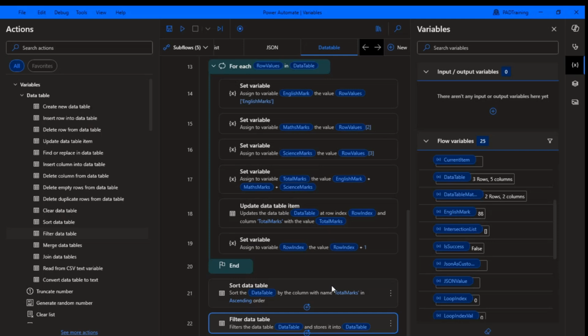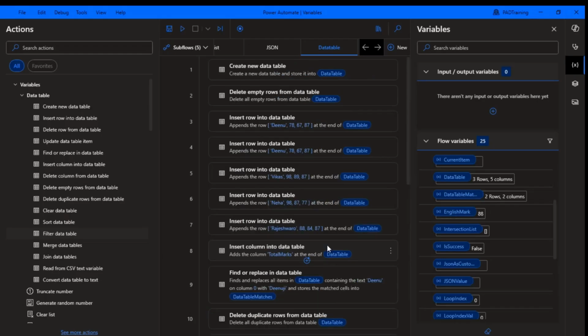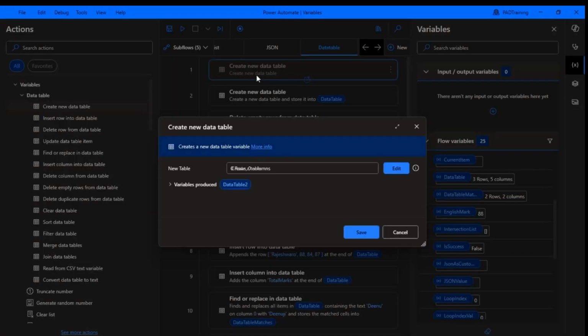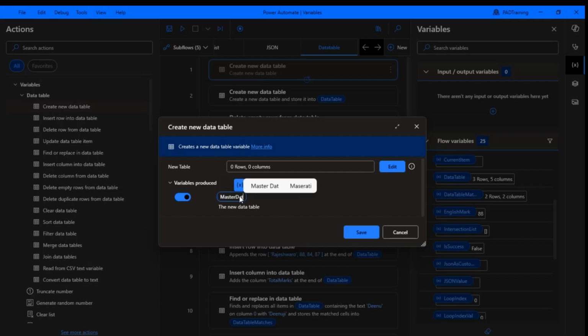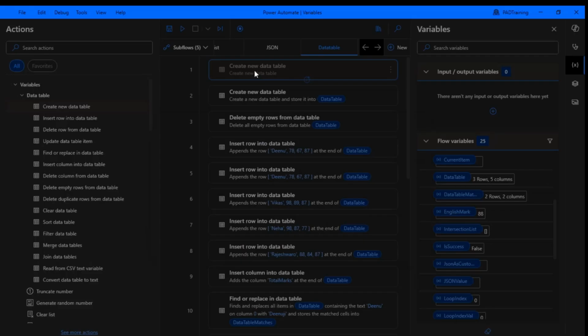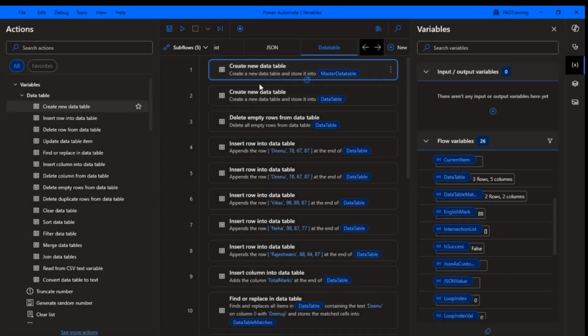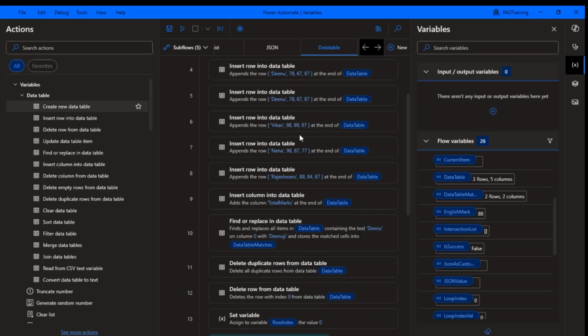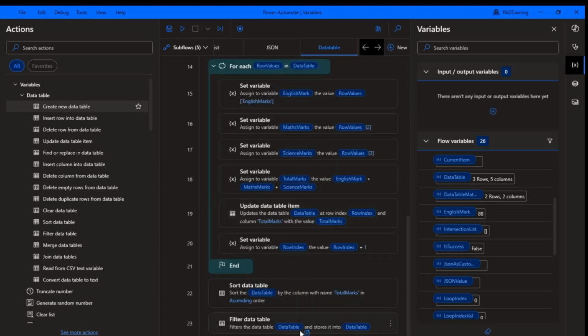Now if you want to do it for class B and C, what we have to do is create a kind of master data table. Okay, this is a master data table. After we do the calculation, we want to merge with this data table. So I created this, but I'm not adding any columns because I will take them from the filter table. After that, I want to merge.